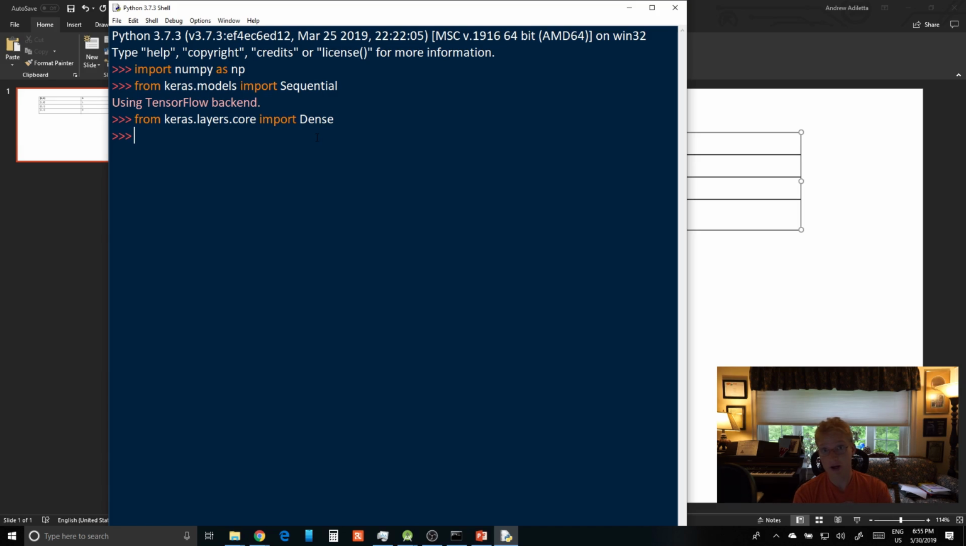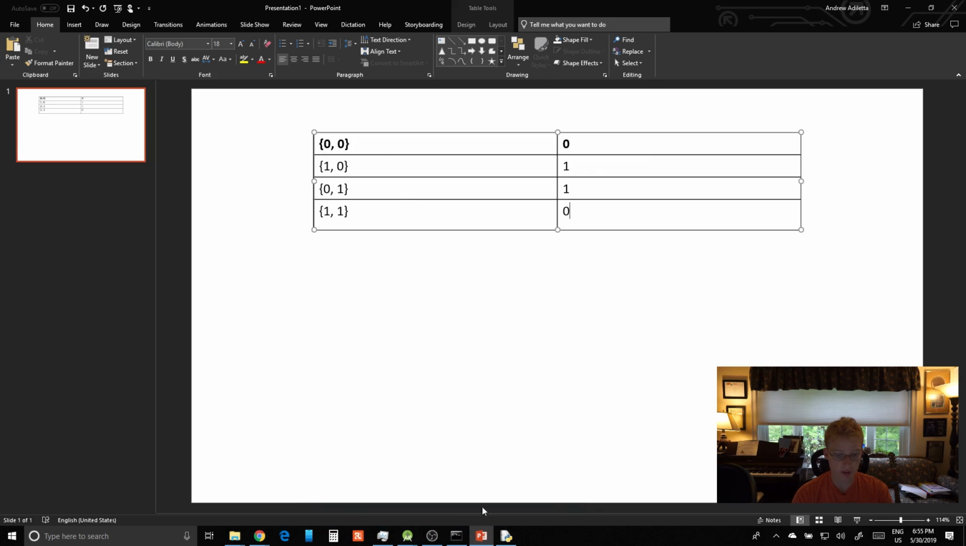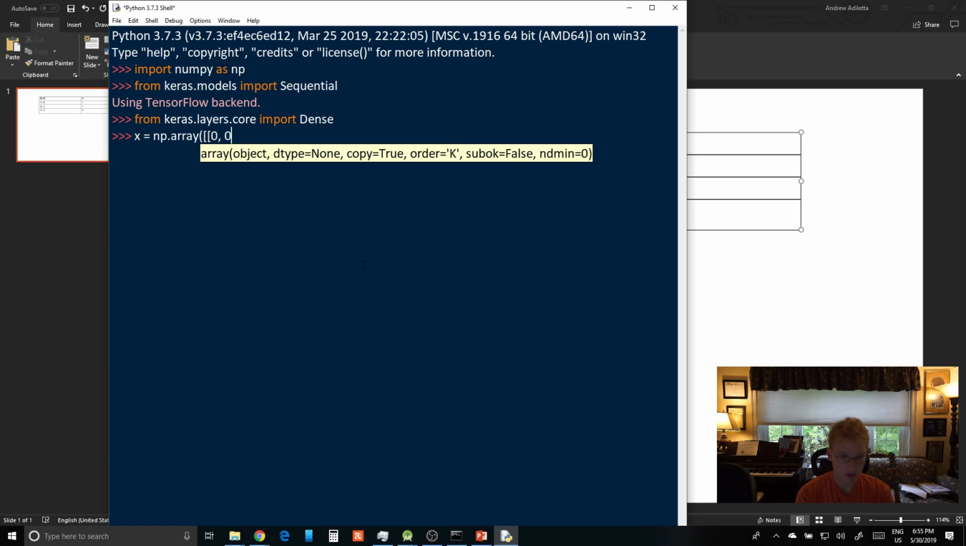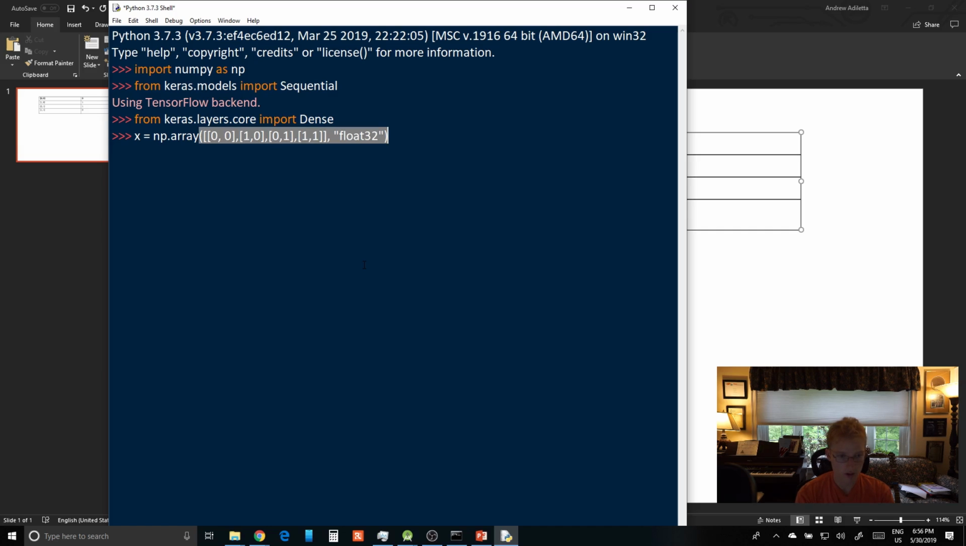Now we're going to need to define our inputs. They're going to be the same set of inputs from this table right here. X equals, and Keras obviously needs to be passed numpy arrays. So we're going to do numpy.array, 0 0, 1 0, 0 1, and 1 1. And the type is going to be float. Is that good? Looks good.